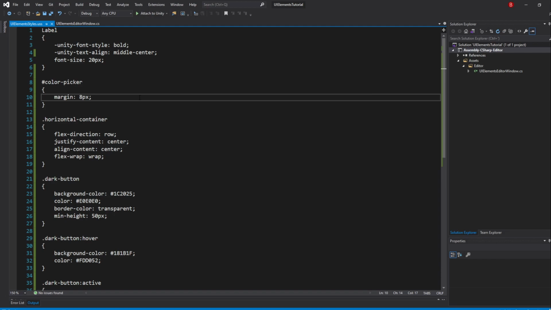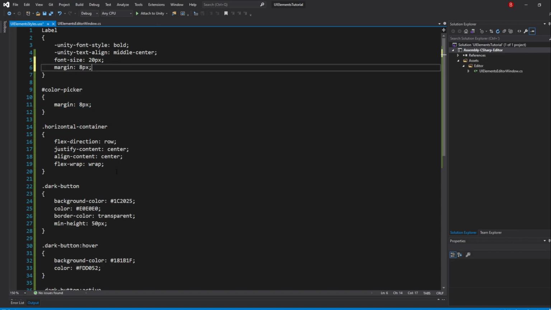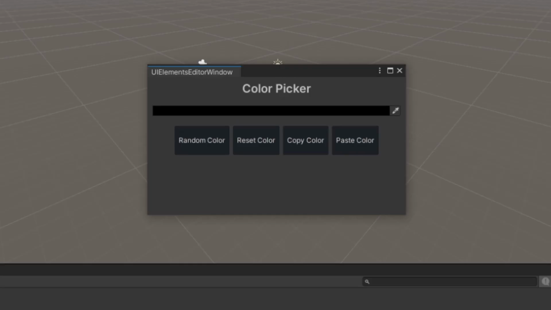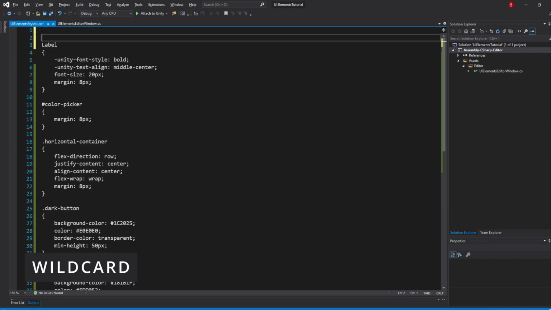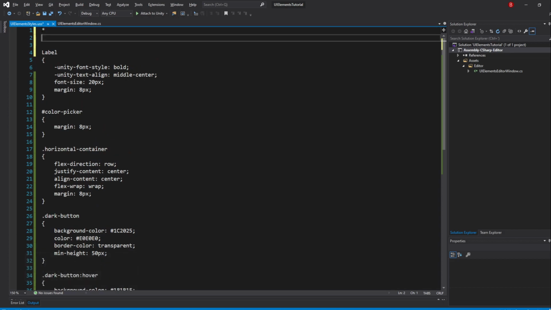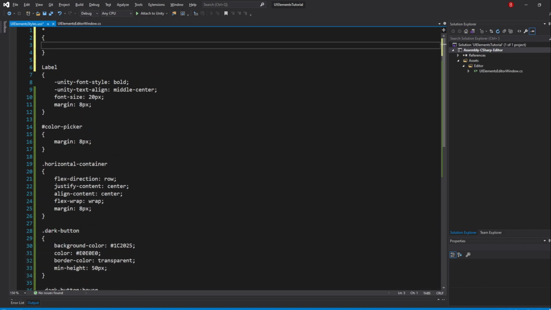In our final result, the label on the horizontal container also has a margin. So let's give each one a margin of 8 pixels as well. And last but not least, we have our Wildcard Selector. This is a selector that you can't really name and always looks the same, an asterisk. This selector means everything, so everything that uses this style sheet will have whatever style you define here.